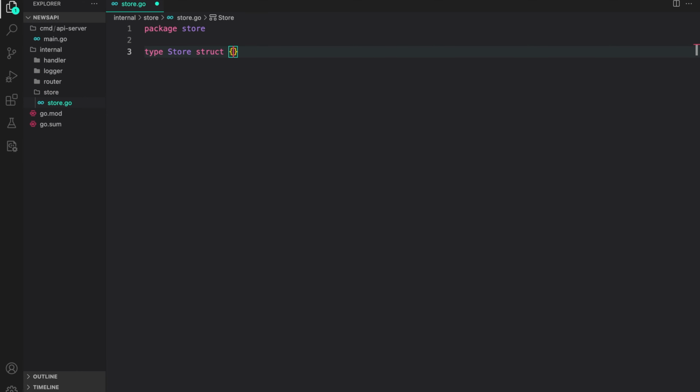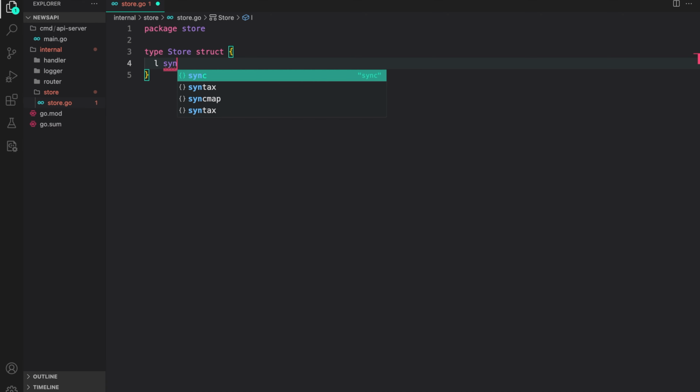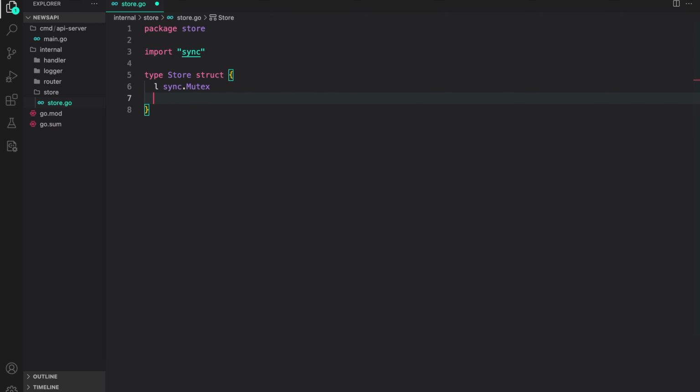Since the store is in memory, we need to have some kind of a locking mechanism, because every request that our HTTP server gets is served in a Go routine. So we need to make it concurrency safe. So first thing that we will have is L, which is of type sync.Mutex. Then we need to define the news slice. This will hold all the news in the store.